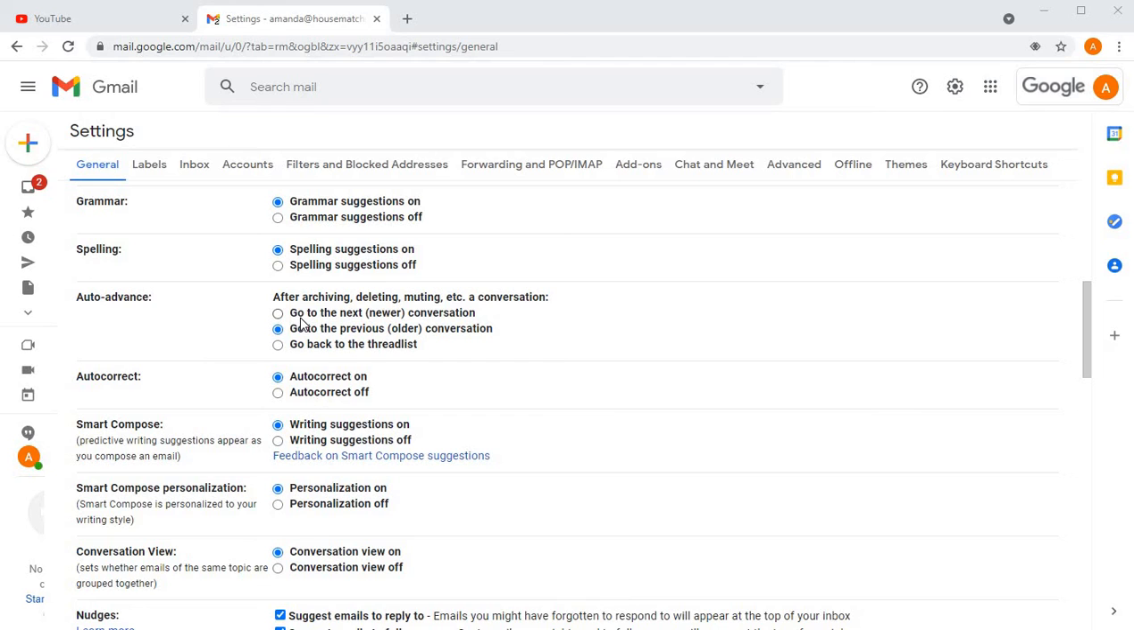When we archive, delete, or mute an email, we want to be able to continue to the next conversation in an easy flow. So I'm going to select go to the next newer conversation so that I'm always automatically sent to the next email that I have not read yet. I want autocorrect to be on because this will help me also flow quickly through my emails, through my work.